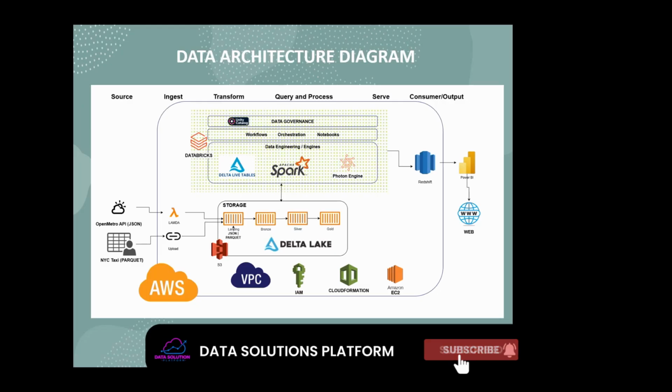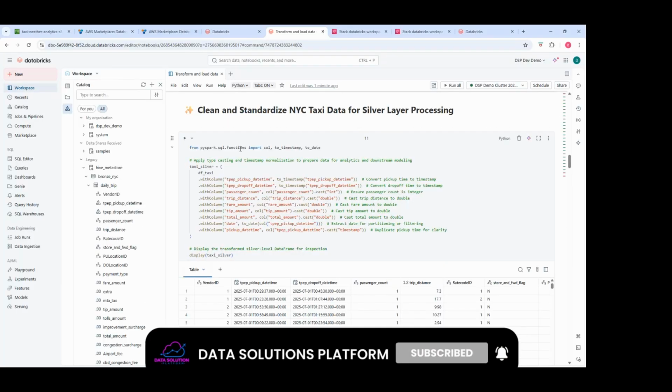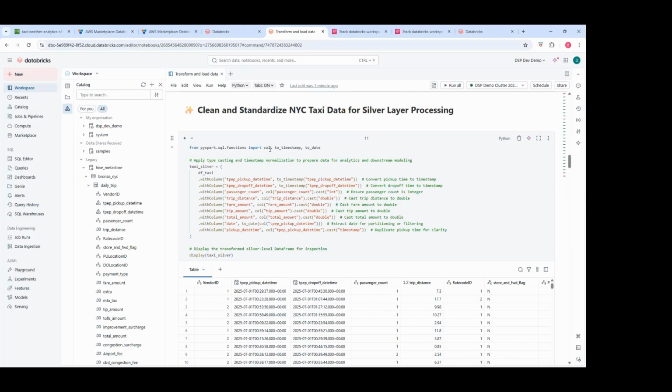All right, let's go back here, and then here we're going to import some functions. Basically we are importing certain functions, and then here we are trying to standardize the data types. If you look here, you see this one we are converting to timestamp, this to integer, double, double, double, double, and then this one to dates. You can see that, and this one we are converting to timestamp.